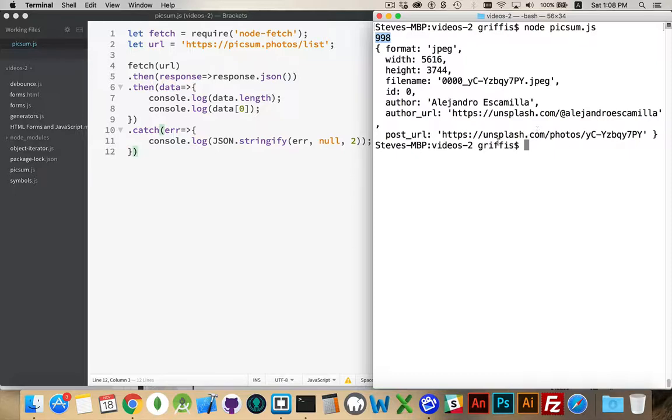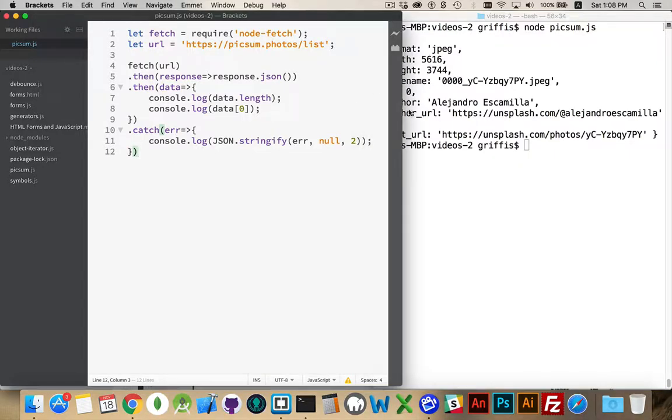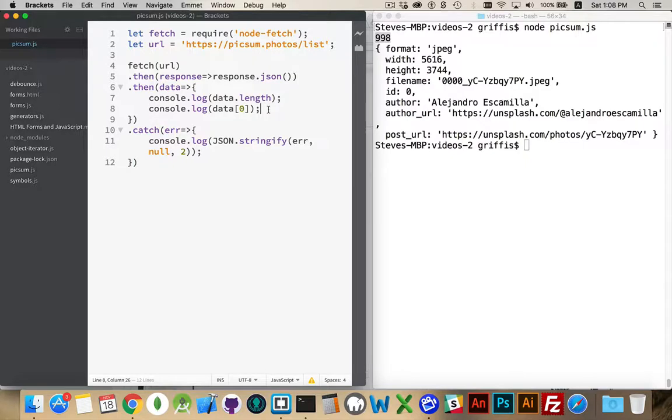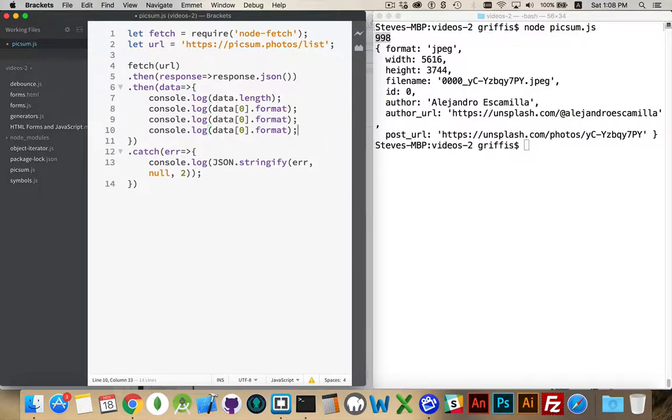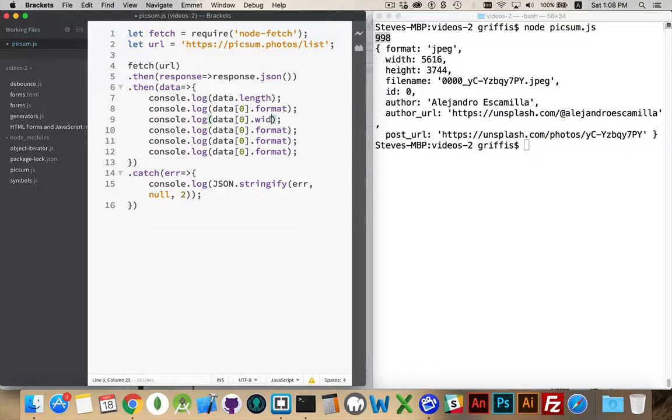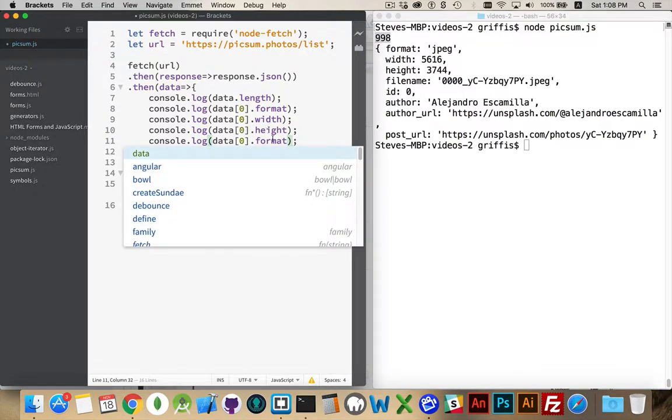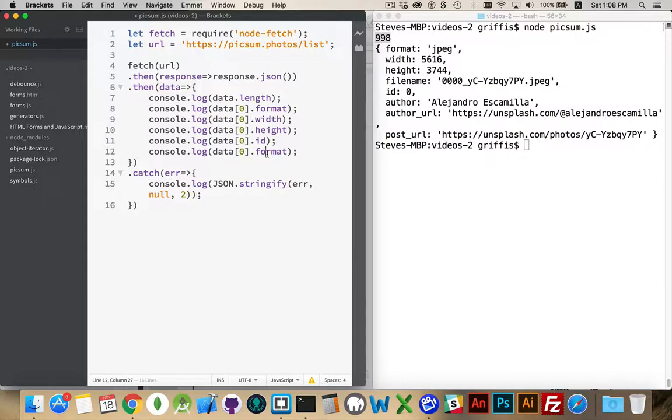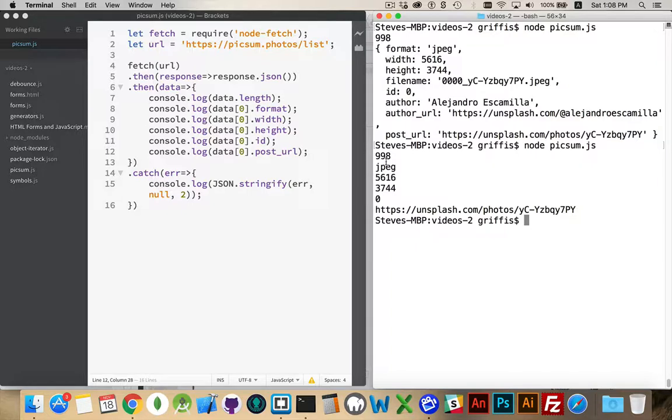So on the Unsplash website, this is where you would find this image right here. So file name is actually what we would be wanting to use. But at this point, because we have all of those details right here, we could write out any one of them. So if I wanted the format, if I wanted the width, if I wanted the height, if I wanted the ID, so the number, which one is it? Or post URL, not port URL, post URL, there we go. Now this is what I would want to display. There we go. Here's the information that I would want to display in my HTML.